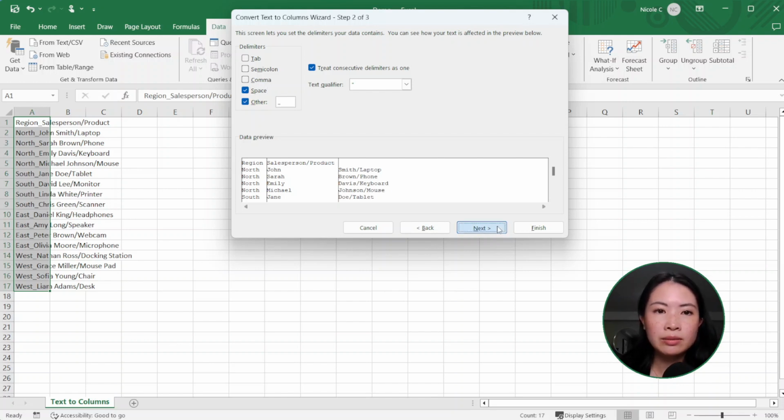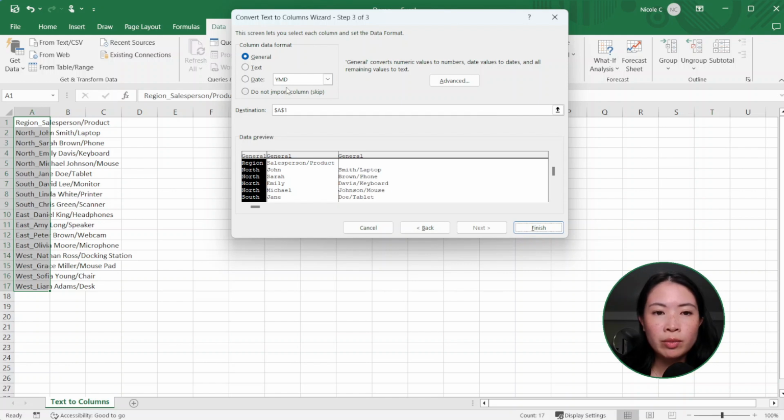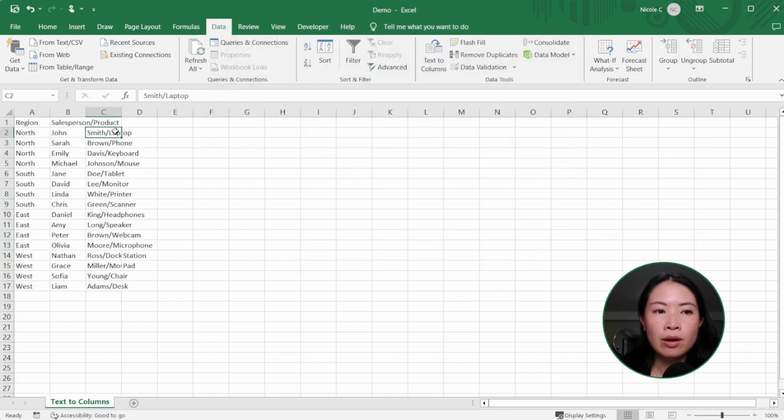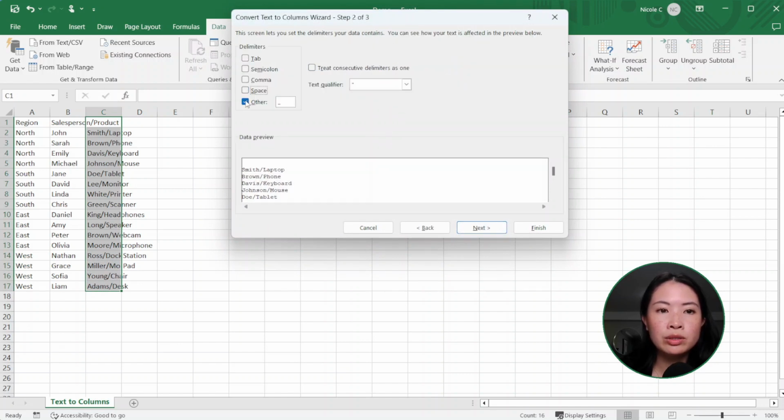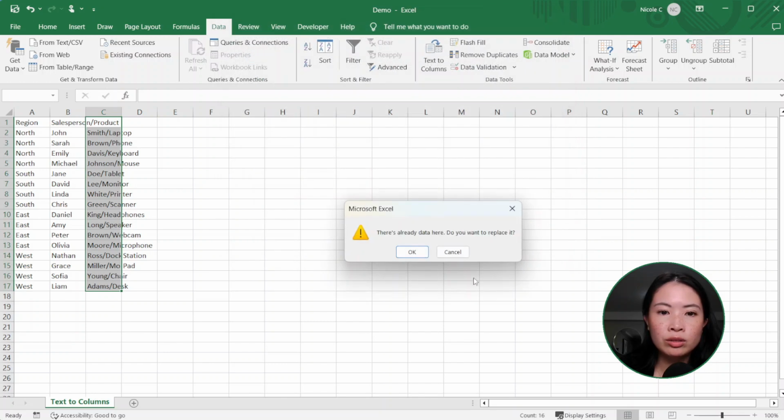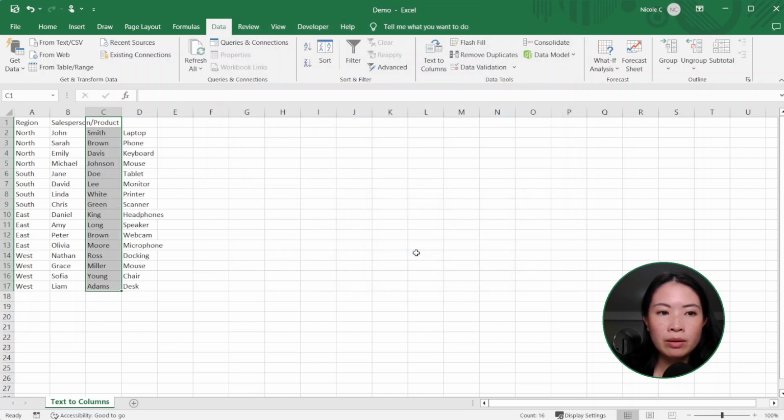I will say next. Again, I'm no longer changing the data format. Finish. Now I need to fix this one here. I can select this, text to columns, delimited, and I'm going to say my indicator is a slash. I'm going to say next, finish, okay, and there we go. Now we have a column for the region, the salesperson's first name, salesperson last name, as well as the product.